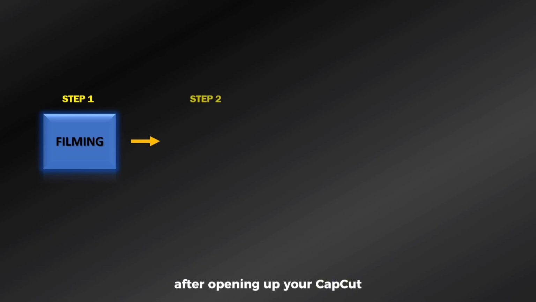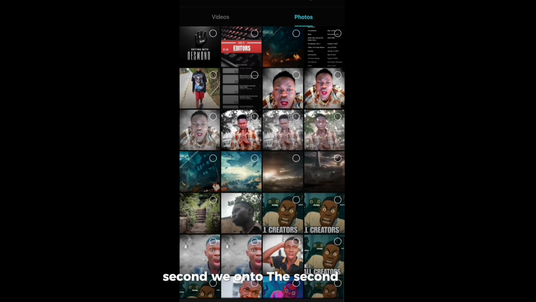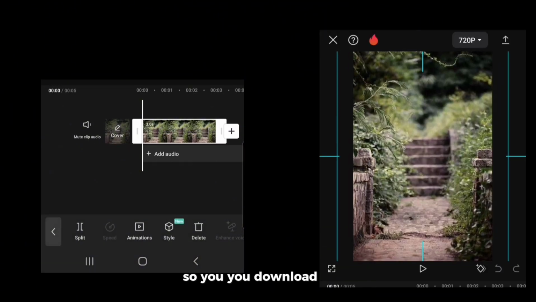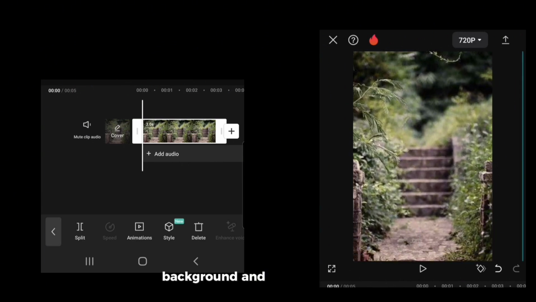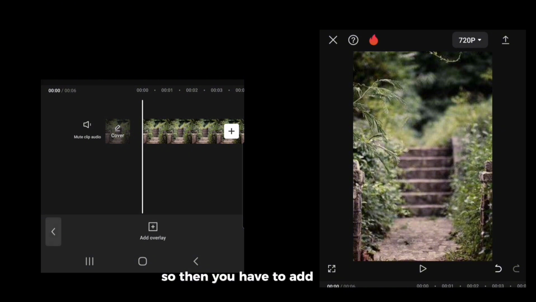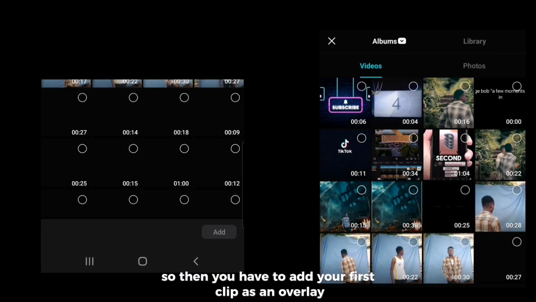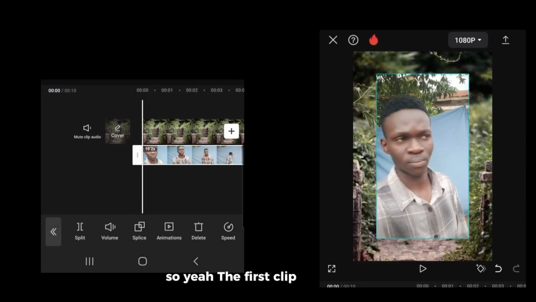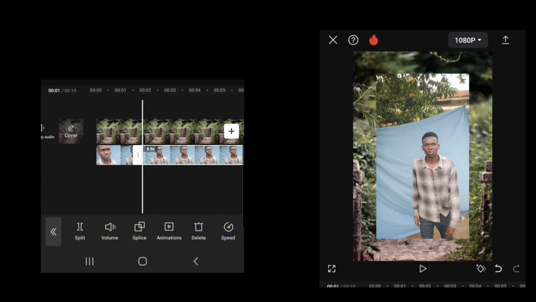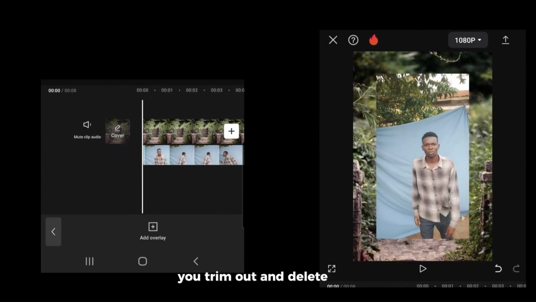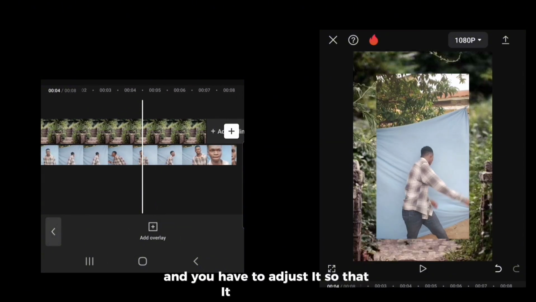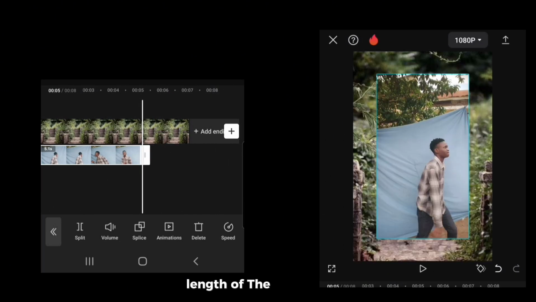After opening up your CapCut, we're on to the second step of looking for templates and arranging them. So you download your preferred background, and you have to add it and adjust it in CapCut. Then you add your first clip as an overlay, the first clip where you pretend to be hit while doing your gestures. You trim out and delete the unwanted parts of the clip, and adjust it so that it matches the length of the background.